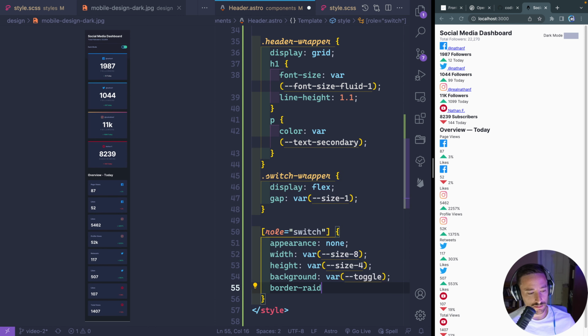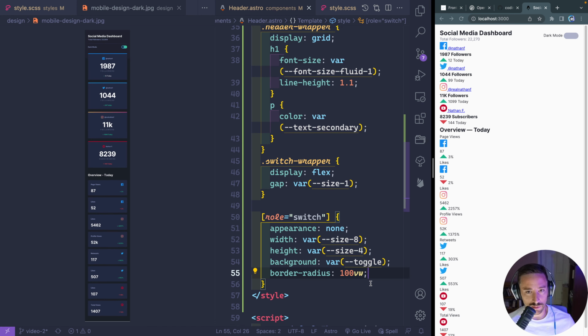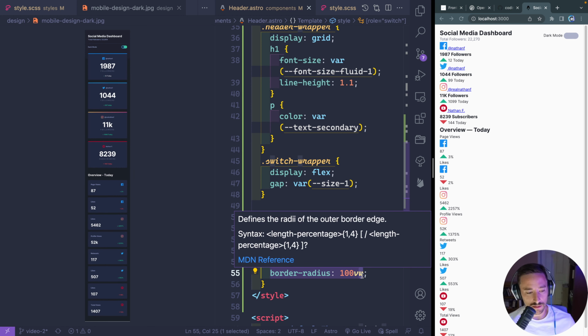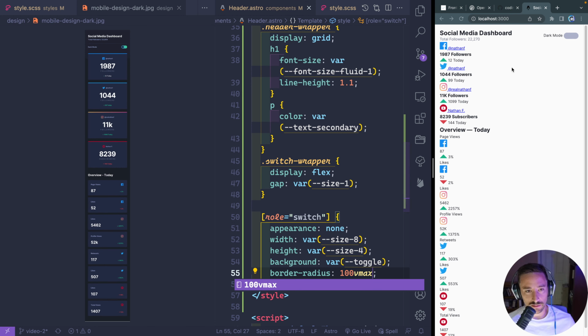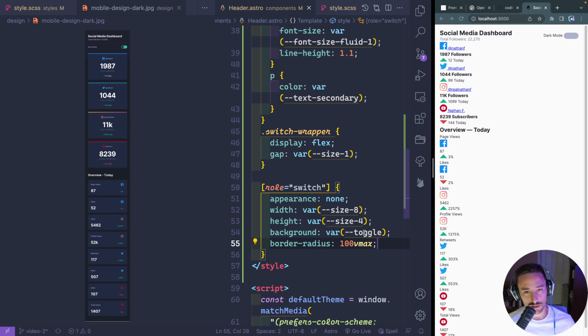border radius. The easiest way to always ensure you get a perfect circle is do 100% vw, or perfect pill, or vmax. So that way it's going to look at either the height or the width, whatever is taller or larger, and then basically do 100% of that. So it'll always be a pill shape, or if it's the same width and height, it'll always be a circle. So something like that. Let's make sure it works for dark mode.